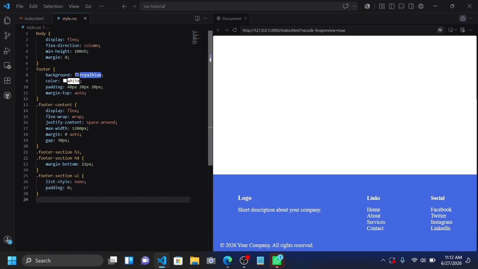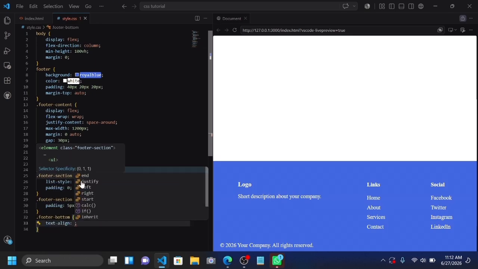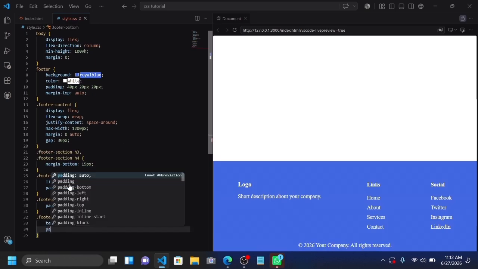Next, target the list items inside the footer section. Set the padding property. 5 pixels on the top. 0 pixels on the right. 5 pixels on the bottom. 0 pixels on the left. Now target the footer bottom class.